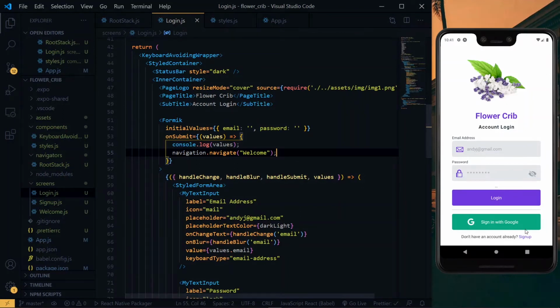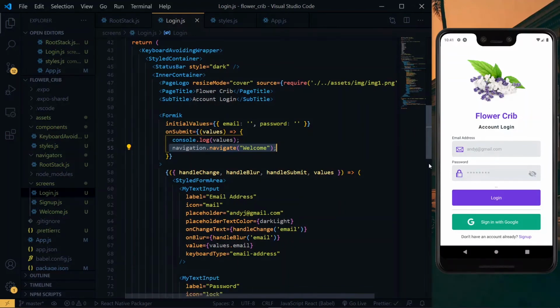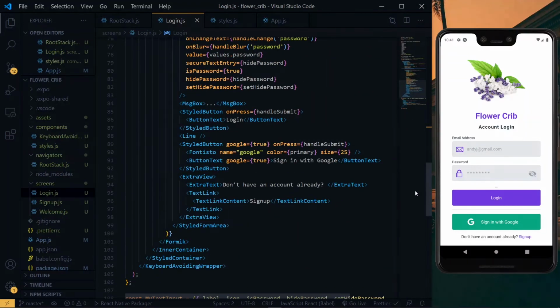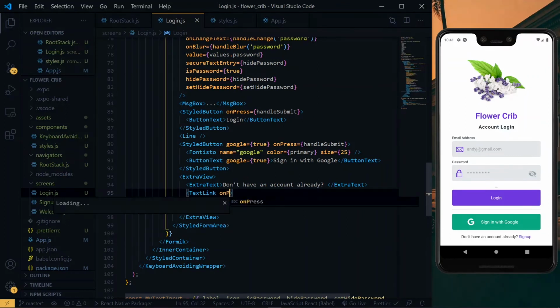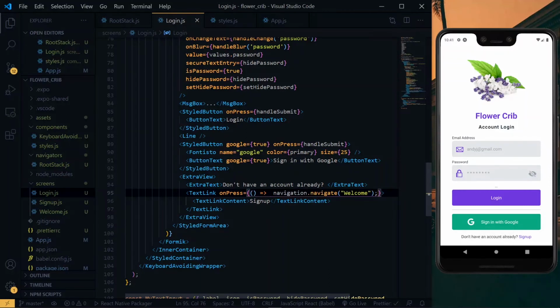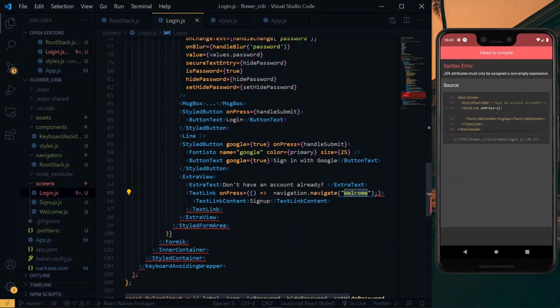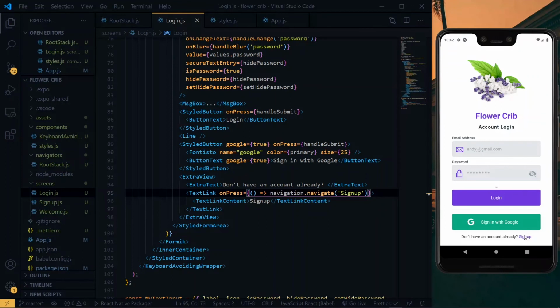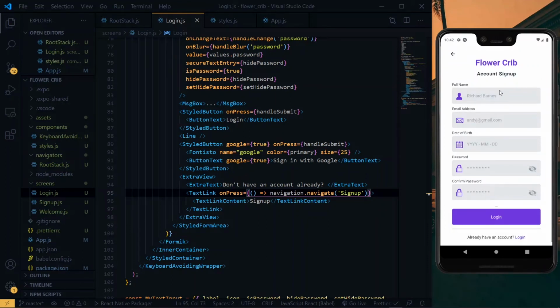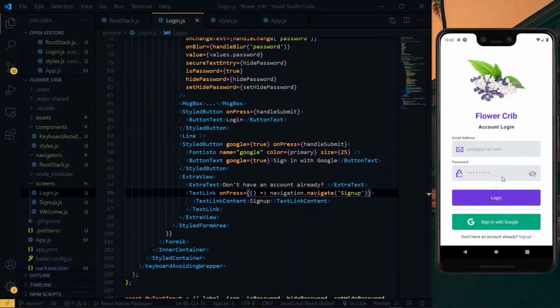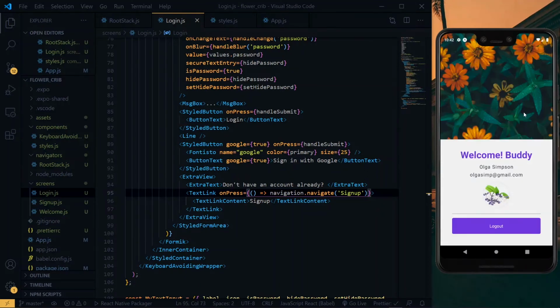Now we'll do something similar for the sign up text that we have here. So let's copy the navigation.navigate. So we pass it as a property to the text link. We'll use the onPress here. But this time around, we'll be going to the sign up page. Now let's try it out. When we click on sign up, we see that we have moved to the sign up page and we have our back button here. Now when we click on login, we see that we have moved to the welcome page.